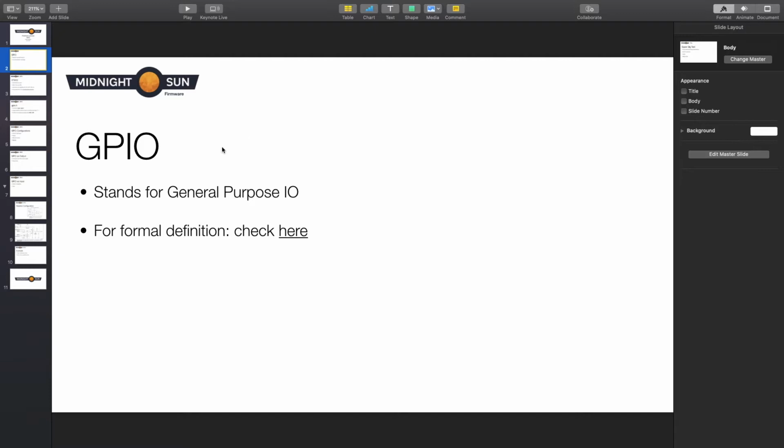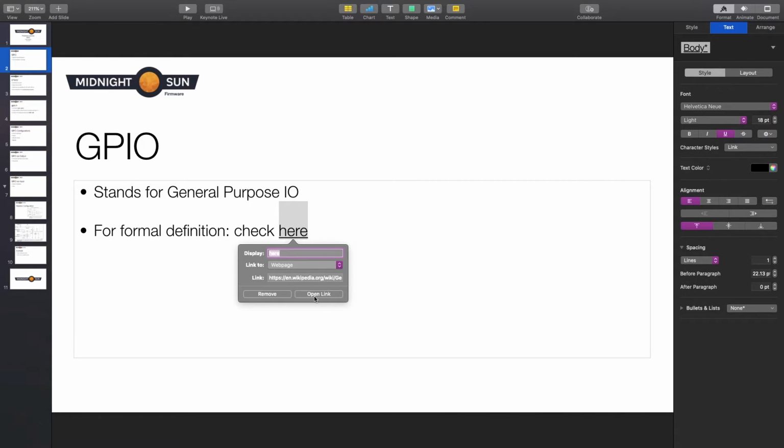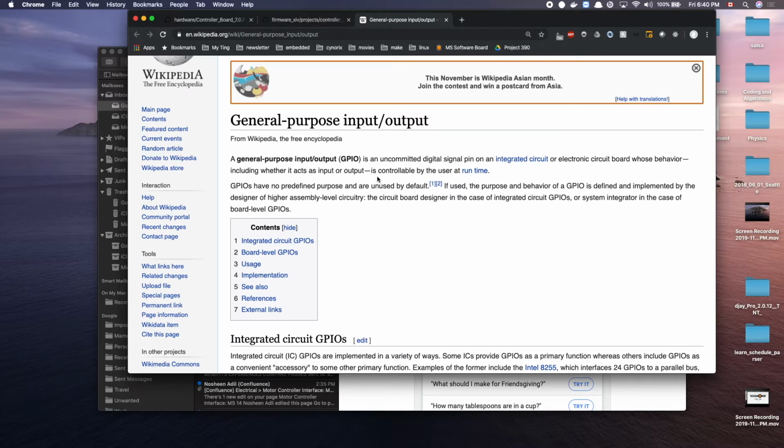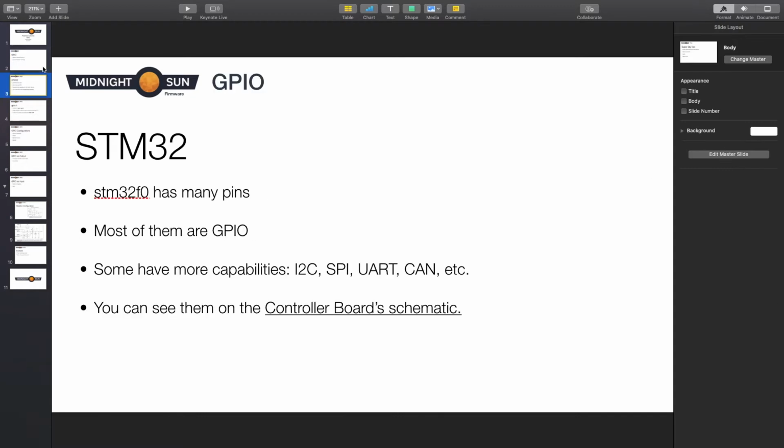So GPIO stands for General Purpose I/O. There's some more formal definition, so you can just click here. It's a Wikipedia link on what a general purpose input-output is. But basically, the gist of it is that it's a pin on an integrated circuit, in our case, our STM32. Its behavior, and whether it acts as input or output, is controllable by the user at runtime. So even when you're running your program, you can change the status of your GPIO and change it to input or output and all that kind of stuff. So that's GPIO. Let's go down.